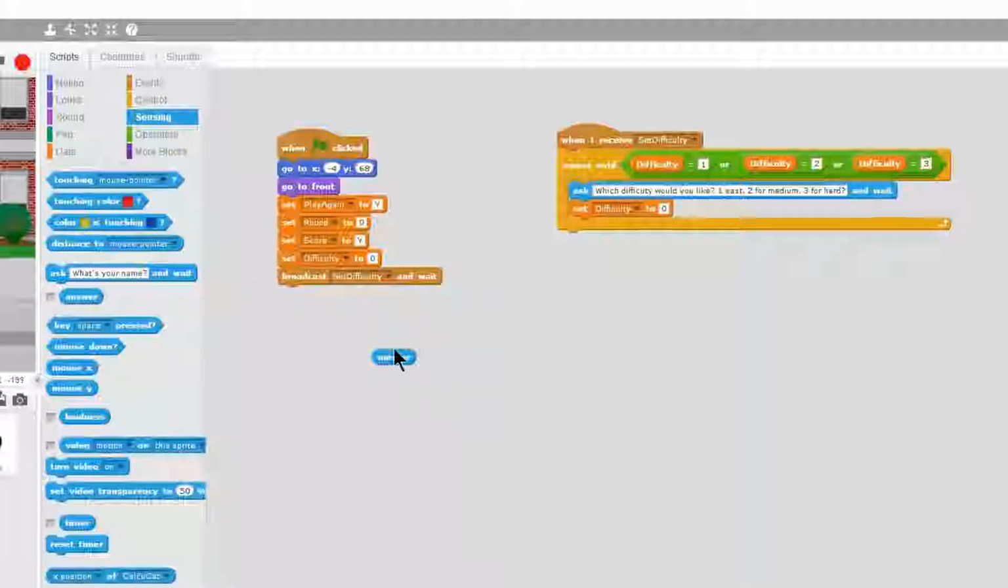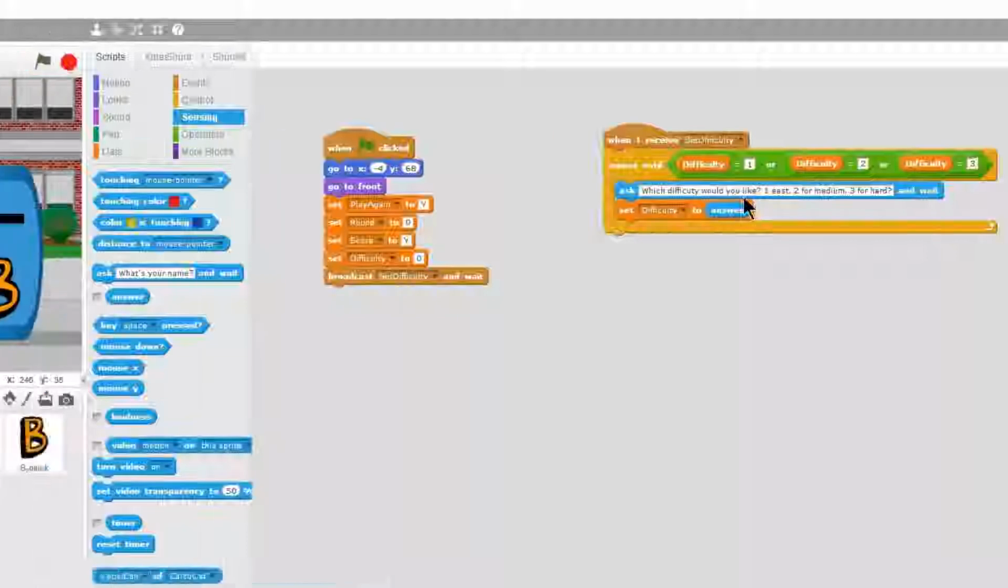This answer block, which you can click on this little check mark and it'll pop up over here on the left hand side in the stage area. This is the variable that stores the input from the user, and through this variable we can set the value of another variable to whatever was input by the user.